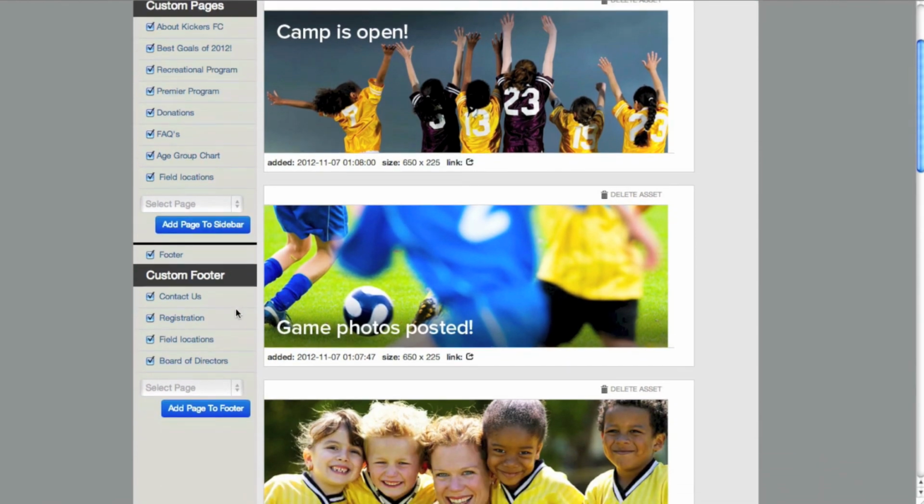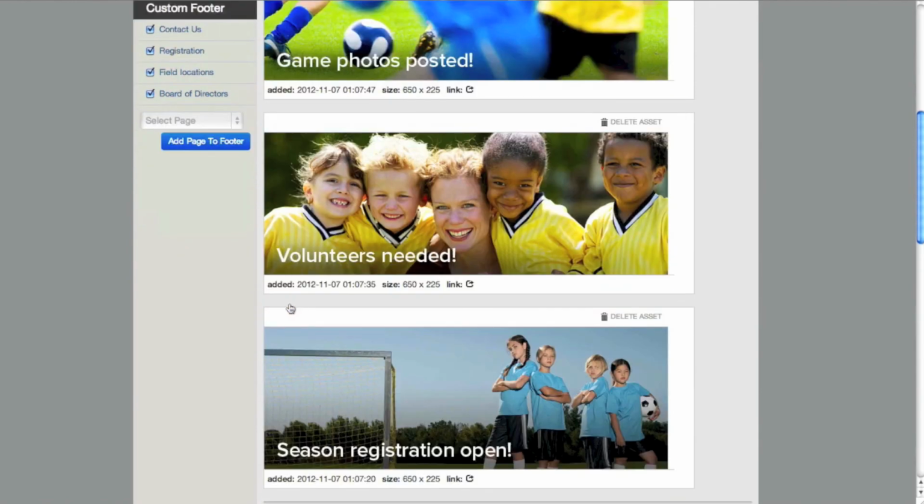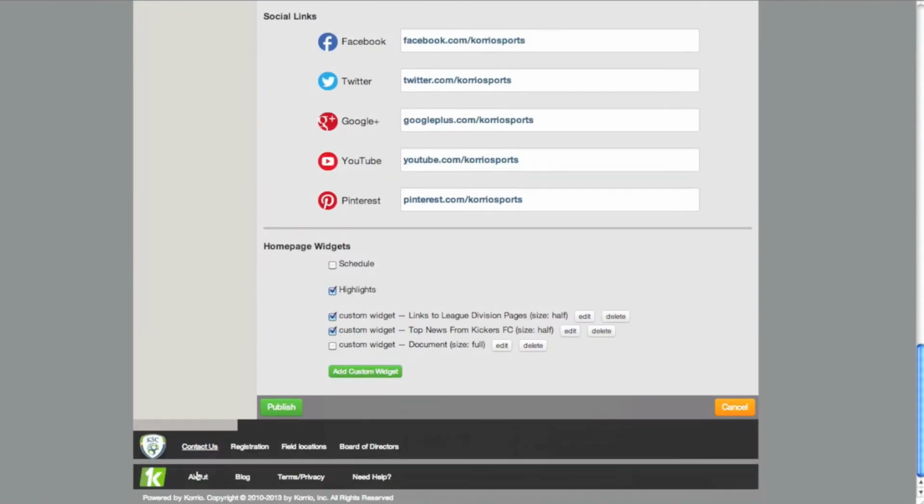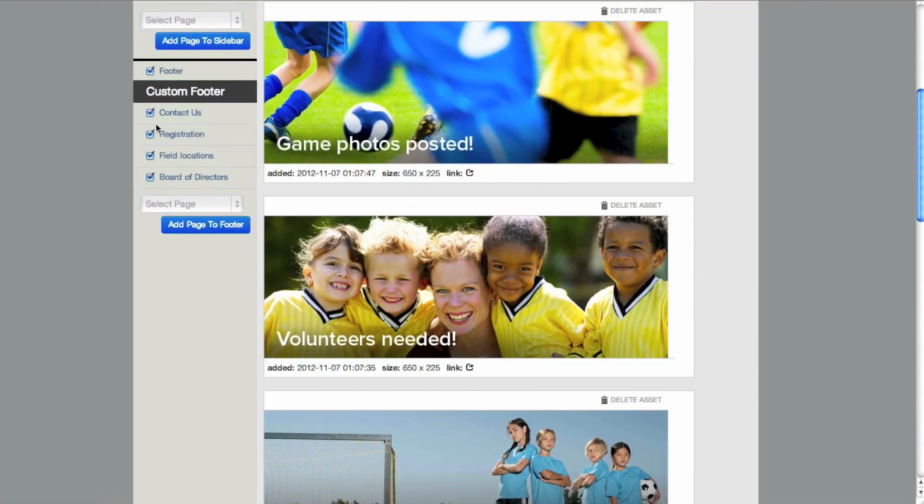Below that, you also have the ability to display pages in your footer. So the footer is down at the very bottom of the page, right here. So you'll always see this choreo footer at the bottom, but you have the ability to add your own club footer as well. And you can add any pages that you would like people to click on right here at the bottom. So we've chosen to display contact us, registration, field locations, and board of directors.